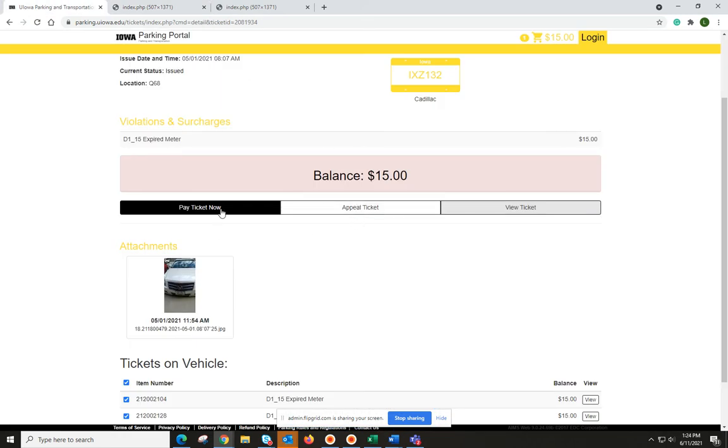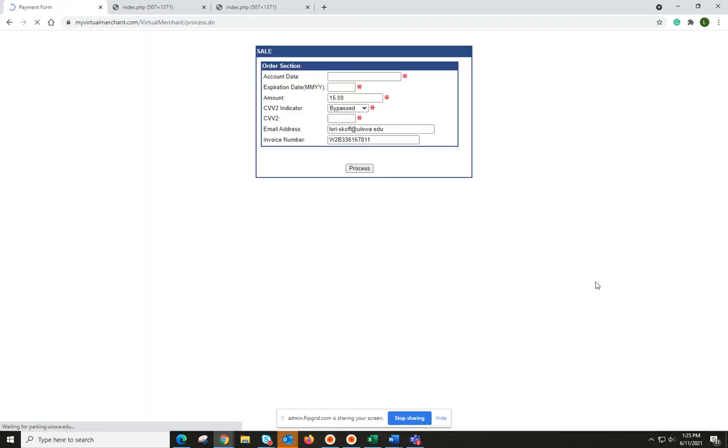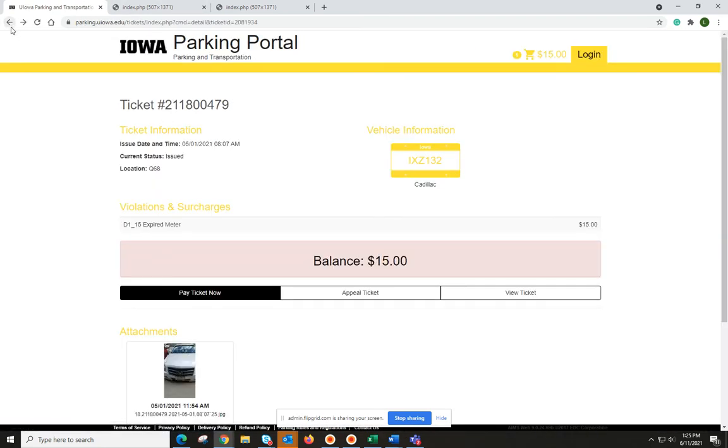If you want to pay the ticket, you just select Pay Ticket, and it takes you into the credit card portal. Type in the email address. Once you have that in there, then you will click Continue, and it will take you to the credit card portal. And then that will be complete.